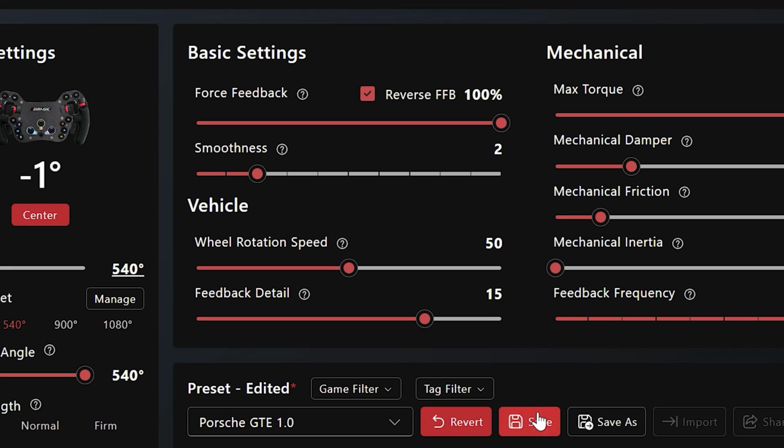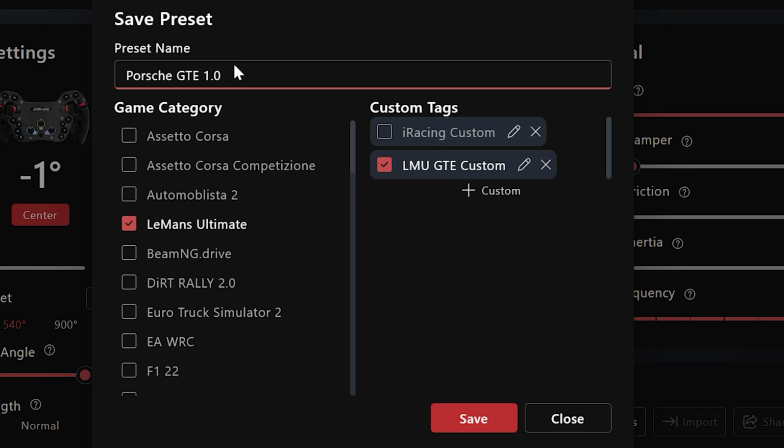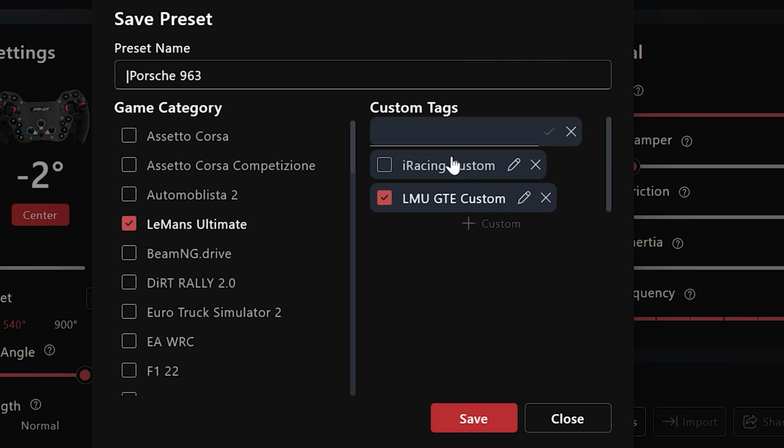So if I click save, not only can I name the preset, so I would call it Porsche 963, or weird symbol, Porsche 963 on this occasion, I can also create custom tags. So essentially, I would create a new tag here. Maybe it can be Le Mans Ultimate Hypercar. Click the tick, and essentially now I can categorize my custom presets. So this is not a GTE, this is a Le Mans Ultimate, and it's a hypercar. So we're going to create a new tag category there.